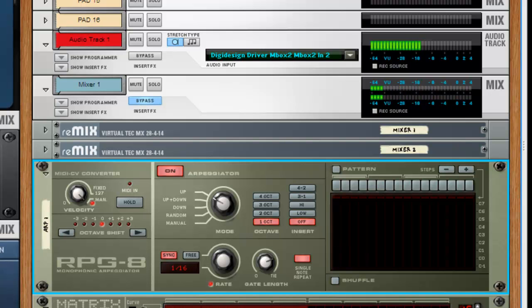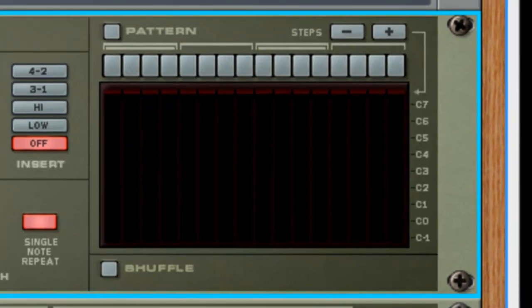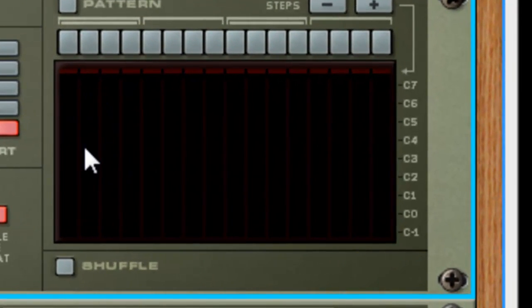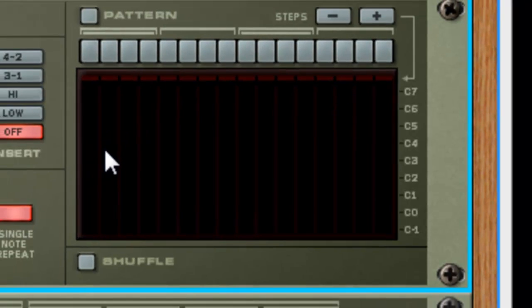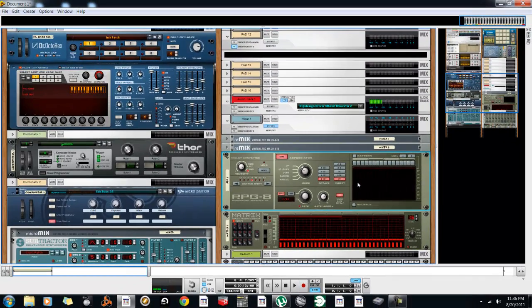Now, the reason why I don't use the RPG 8 monophonic arpeggiator a lot on drums and stuff like that is because it's one of those arpeggiators where it's note control, you know what I'm saying? So if I press on each note, as you see right here in this red deal, as I press on each note on the keyboard, it's going down. It reacts to notes. It's really not made for a pad, hi-hat, or something like that.